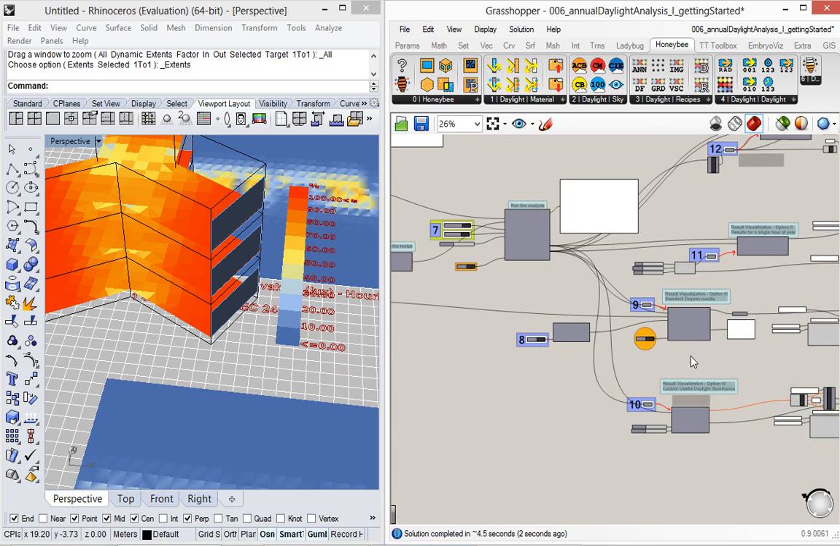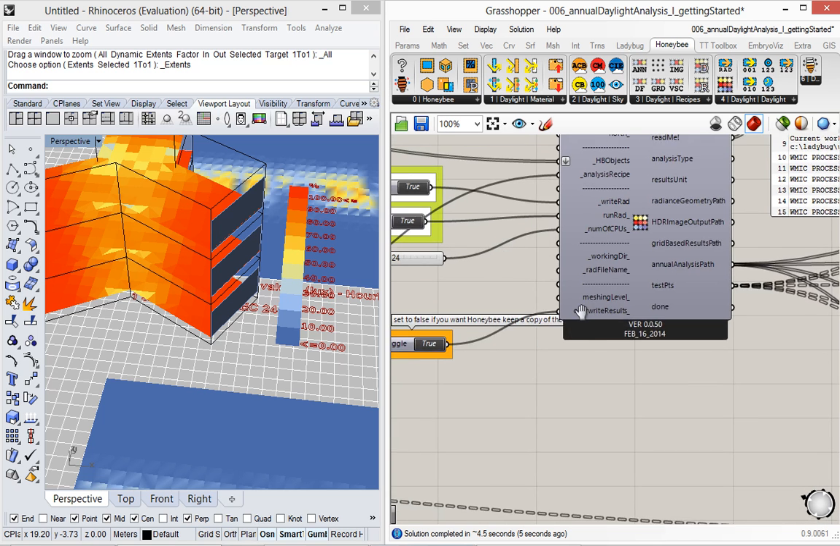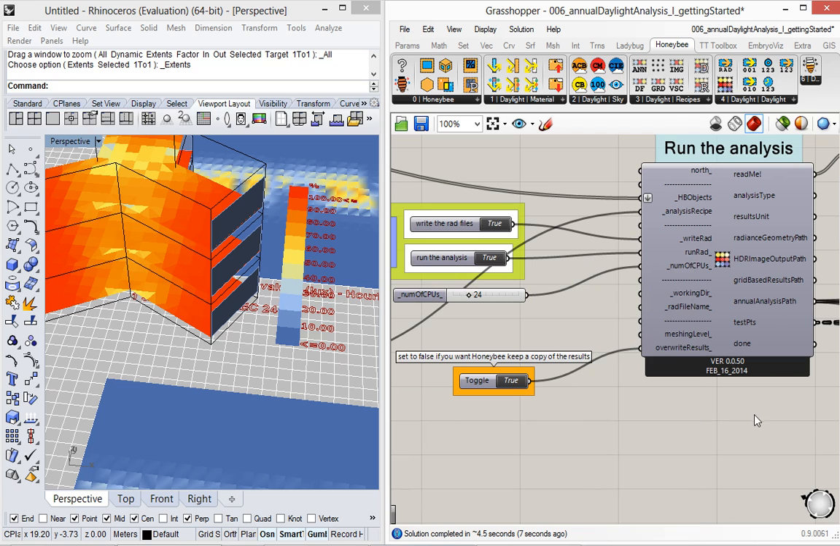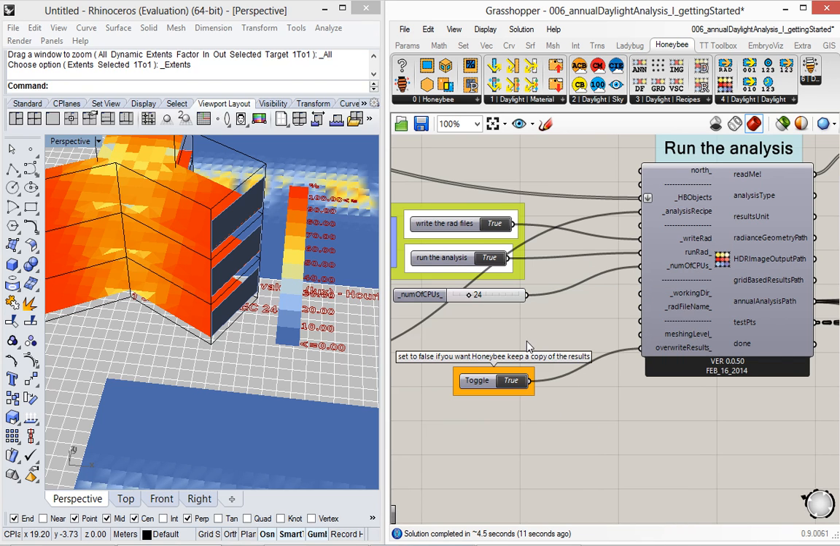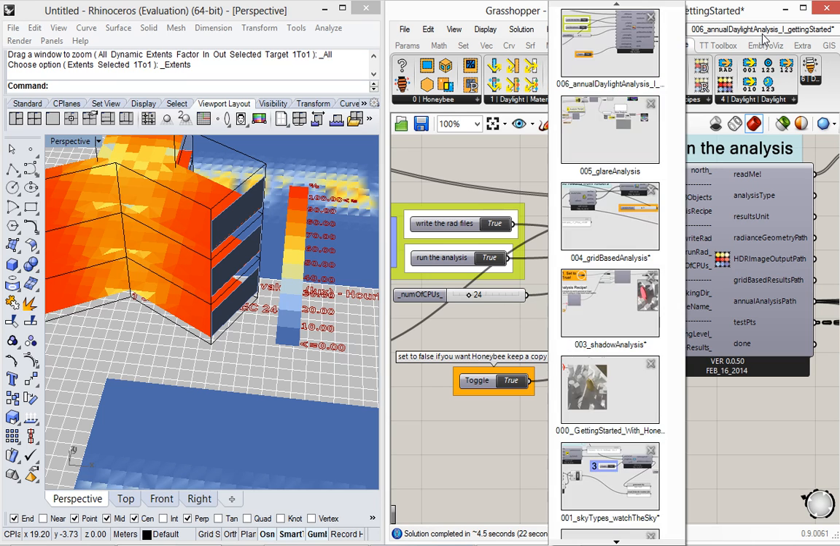And something interesting that I forgot to say is that to make the analysis faster, you have an input for the number of CPUs. So if you have a good computer, I have only four, but I put it to 24 here. If you have 24 CPUs, then that's awesome. Instead of using one CPU, it will use 24 CPUs, so it will be way faster, especially for annual analysis that can take forever.